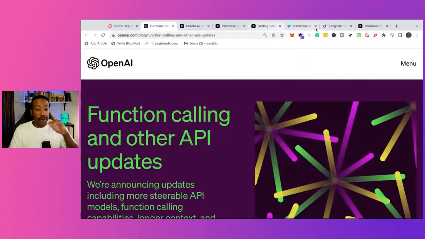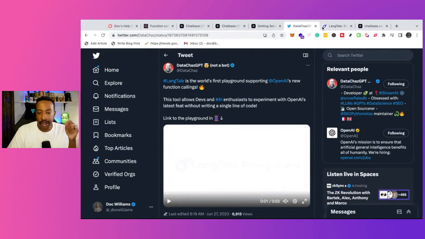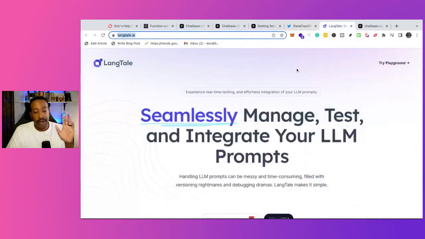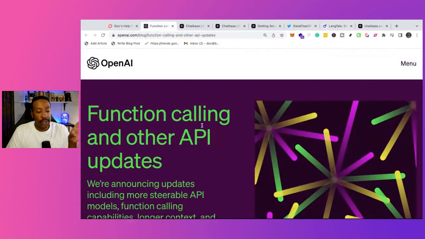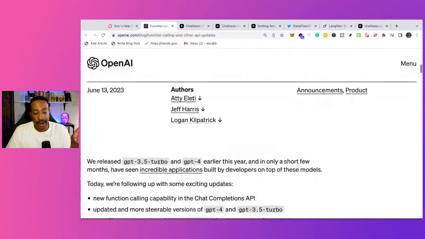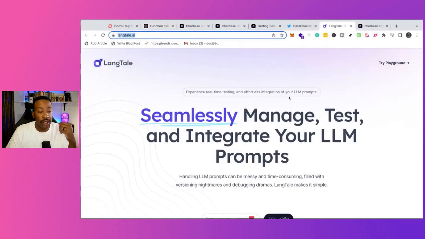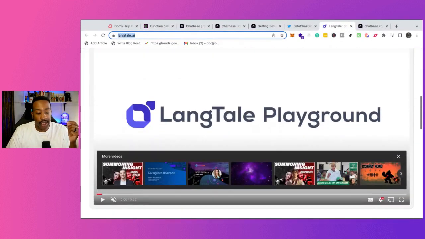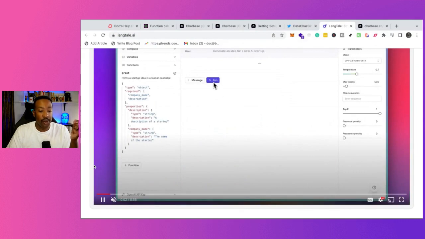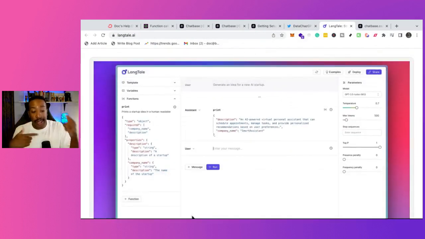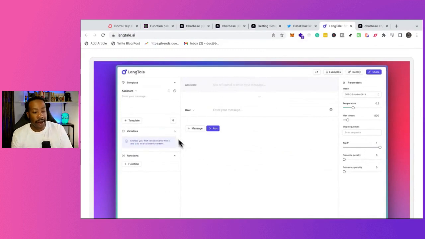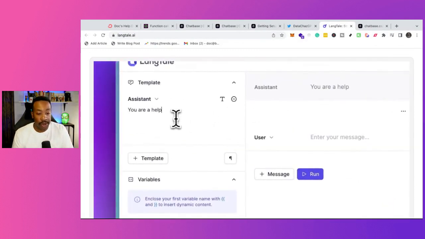Now, I mentioned a couple other things that are really interesting in the space. Data Chaz brought this up. Shout out to Data Chaz. He brought out that LangTale just came out with the world's first playground supporting OpenAI's new function calling. The summary is, if you want to start experimenting with what OpenAI is putting out and all the new things, but you are not a coder or you are not good at coding, you can use LangTale to look at all the different things that are possible with this. You can easily, visually start running some of these things so you can start seeing the benefits of what it offers, all of those things.